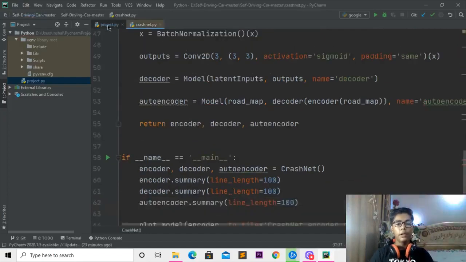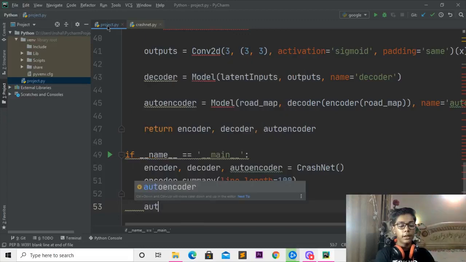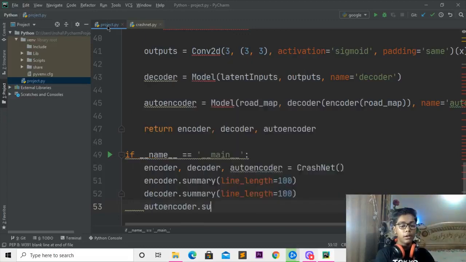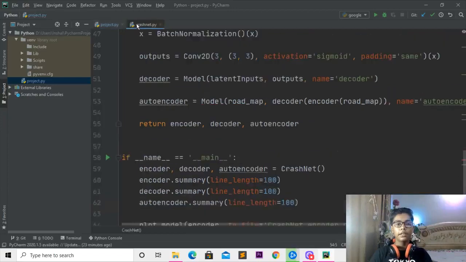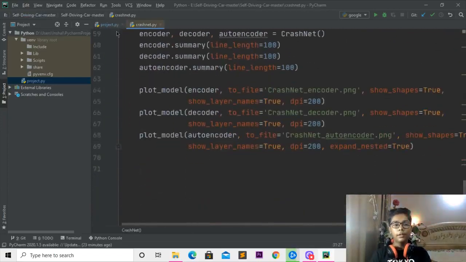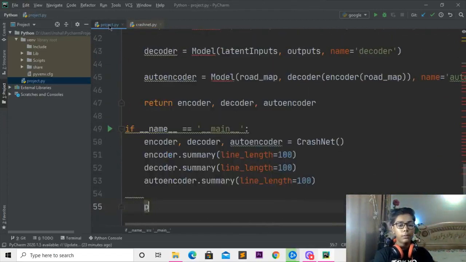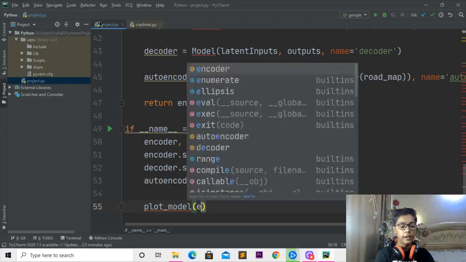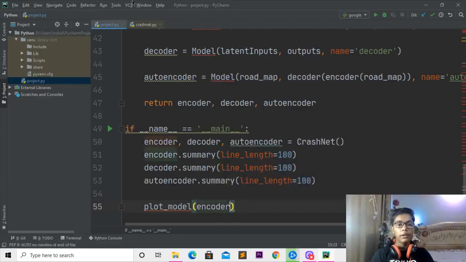Now I will be coming underneath, and when you're done with that, here I'll be writing autoencoder.summary, then making this bracket, here I'll be now writing line_length. So here I'll be now writing equal 100. So you can see we have done with that, and when you've done that, here I'll be now writing plot_model, then write here encoder, and when you've done with that, now I'll be moving here, then there it is written to_file.